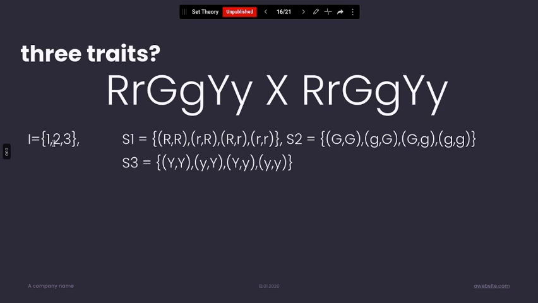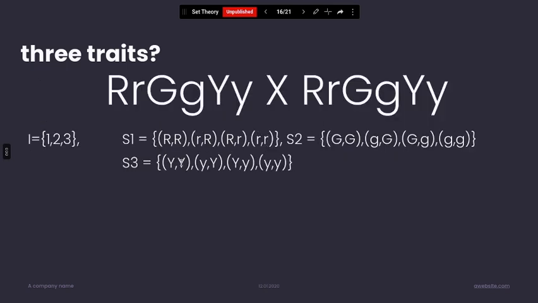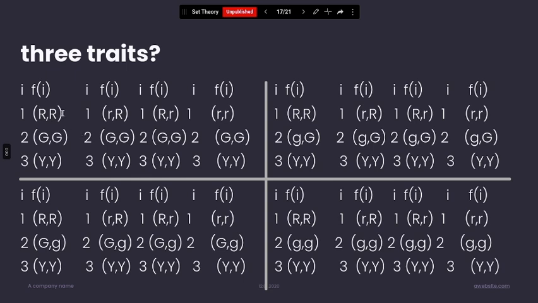So again, I define the class of indices 1, 2, and 3, and I have my S1, S2, and S3. Now, the table that I'm going to show in a second will be a little bit complicated. However, just bear with me till I explain each one of these. So, the method that I'll be using is that I'm going to hold F2 and F3 constant at the first element. So F2 is G capital, and F3 is Y capital. And then I'm going to variate F1 through each element of S1: R capital, R small, R capital, R small, and R small. Now, that's the first table right here.